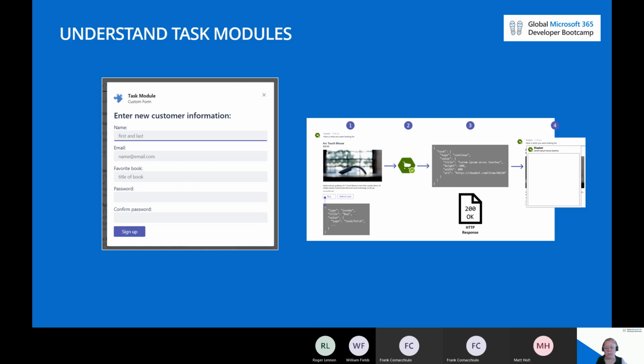So in Teams, if somebody wants to add a new tab, that tab could be configurable, in which case when you add the tab, it may say, which project do you want to show information for? So the underlying code may be the same, but it's just going to show information for project 1 versus project 2. So if you want to gather information from users, you're going to do it via a task module.